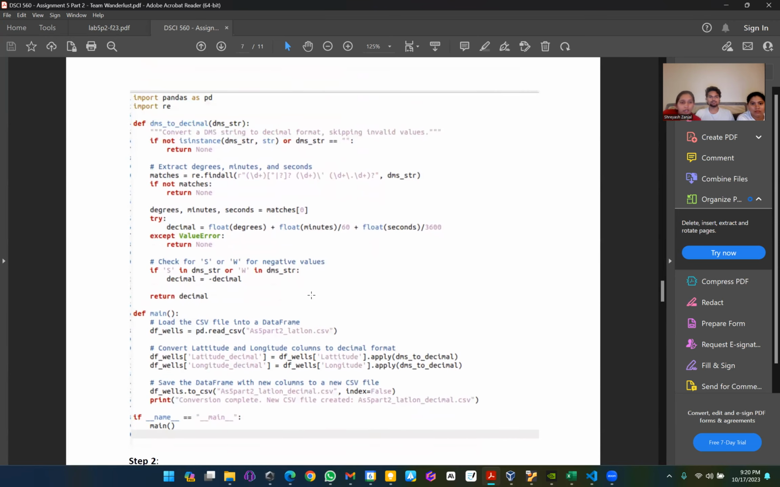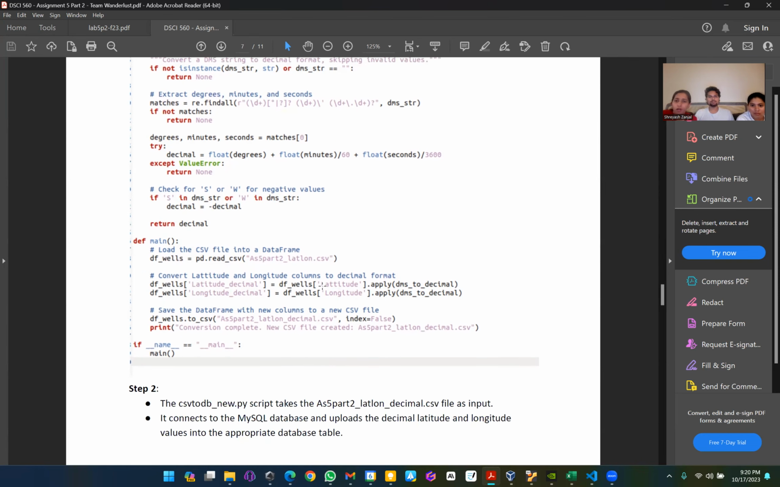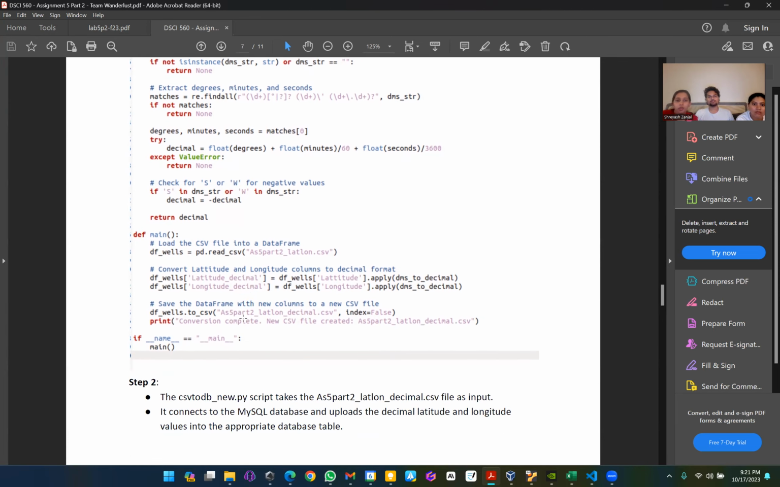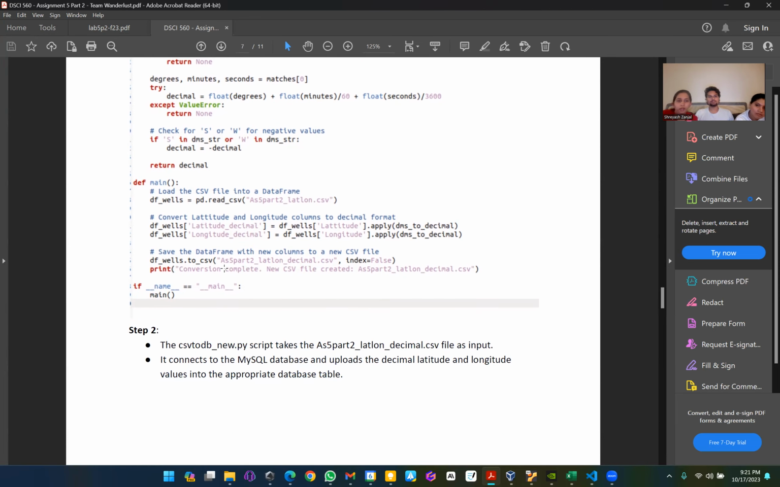So here we are taking as input the CSV file in which the latitude and longitude was in the DMS format, and then we are extracting the specific columns that we require and passing them to a function, dms_to_decimal. This function uses regular expressions and converts it into a decimal format, and we are saving it into a new CSV file, 5_part2_latitude_longitude_decimal.csv. This is a new CSV file which we will be using.